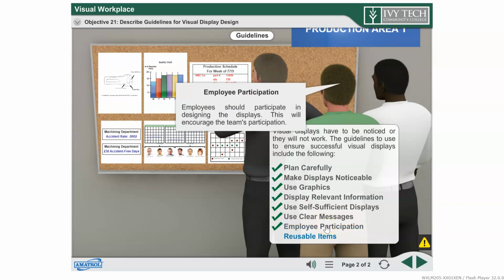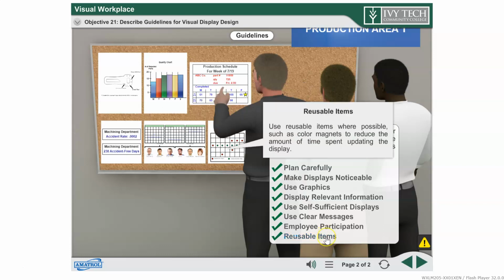Employees should participate in designing the displays. This will encourage the team's participation. Use reusable items where possible, such as color magnets, to reduce the amount of time spent updating the display.